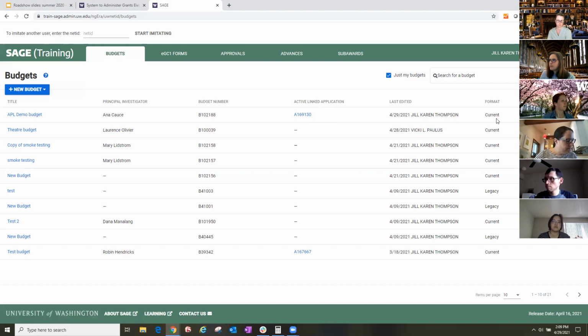And then this last column is the format column. Current is the new design, and legacy means the budget was created in the old design. If you don't see the budget that you're looking for on this list, you can go forward to different pages. At the bottom, you can see I have like 21 budgets. Or you can search. You can pop in the search bar and search by budget title, by number, or PI.